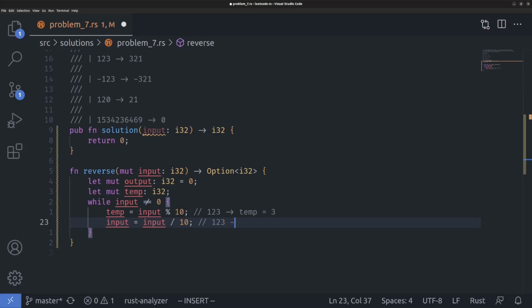We want to get rid of that 3 in the 123 example, but it's going to be the rightmost, again, the rightmost integer in this integer. So now we have a situation where we have the 3, the rightmost integer, and we have the remainder of that integer stored in input.